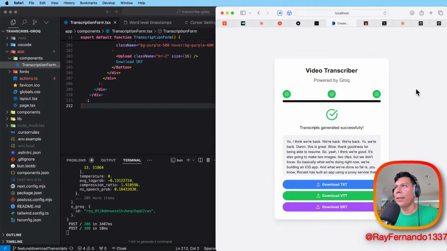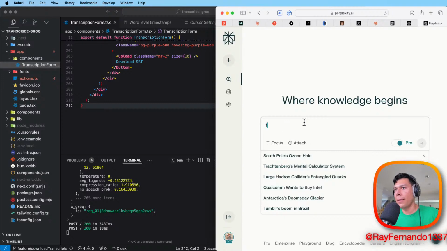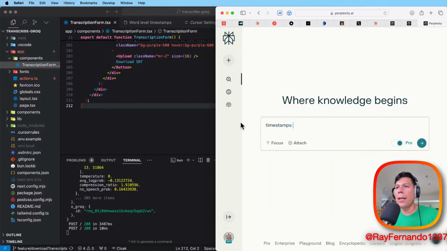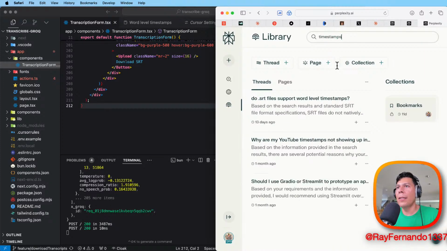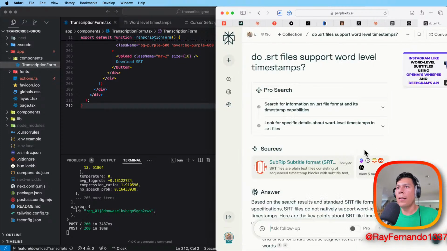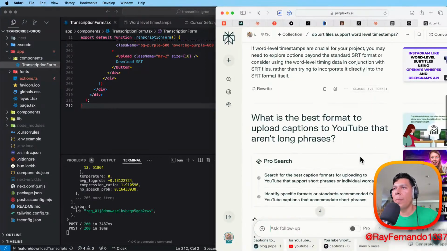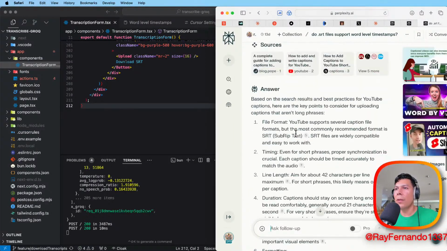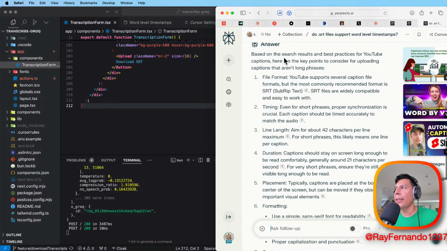Oh, actually, let's see. I think it was Perplexity. Timestamps. I had a prompt in here. Let me see if I can find it for timestamps. So I think I wanted to find out the best practices for SRT files. And so this was what it came up with here.